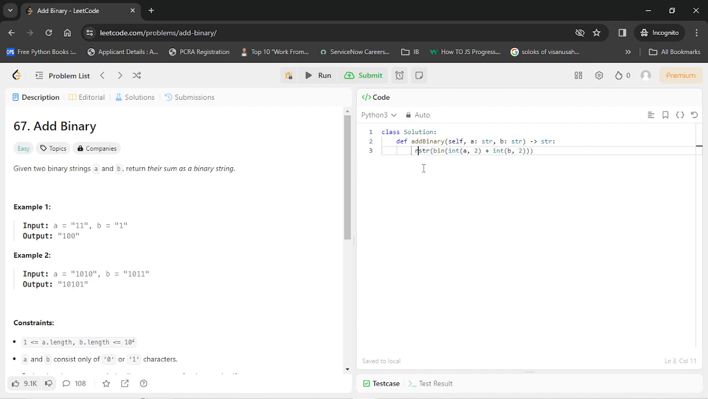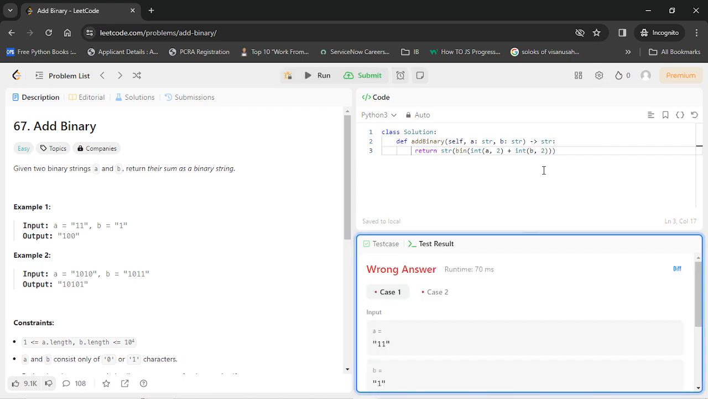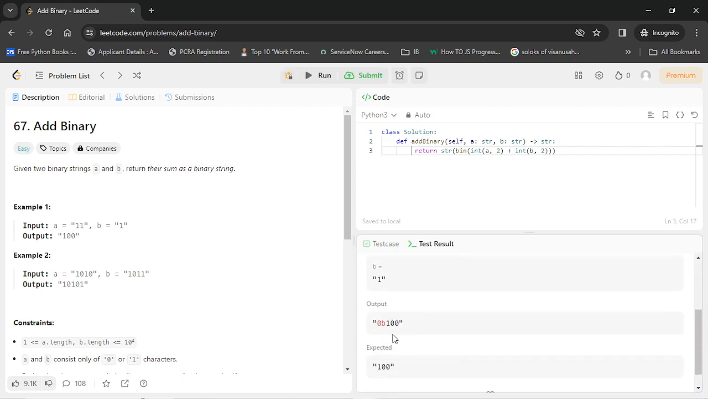Okay, so let me run up to this part first. Let me show you what would be the output of this whole thing. Okay, so see, output would be like 0b100. So why is it 0b? 0b is for binary representation.